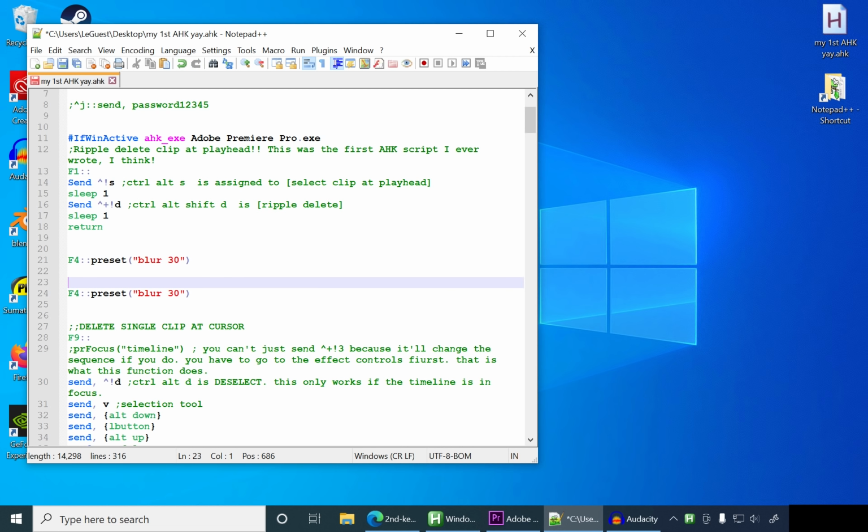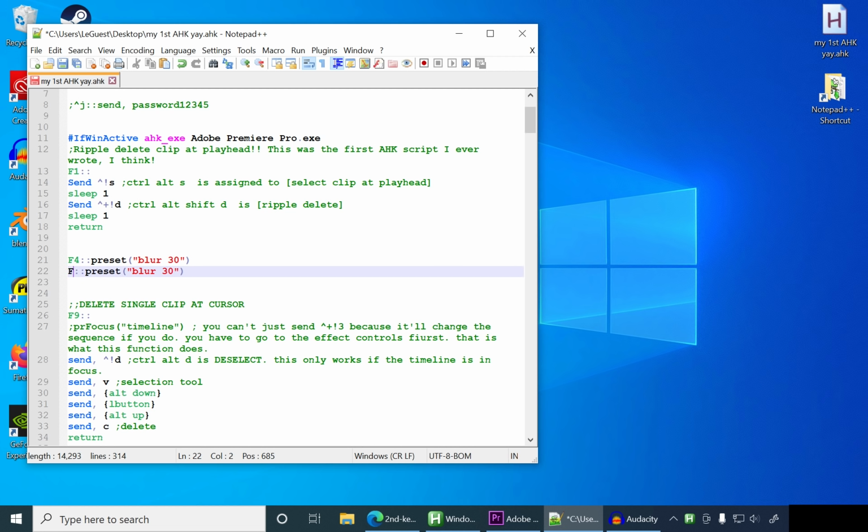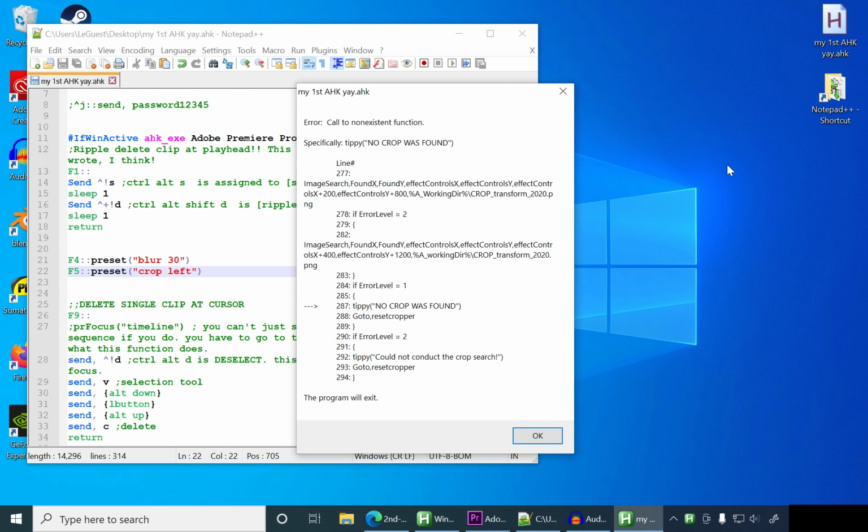Unless you put this under a different ifwinactive, then because these are both in Premiere, you can't have a duplicate. It will not be happy about that. So let's put this under F5, and we'll do preset crop left. Save that. Double click on it to get it running.